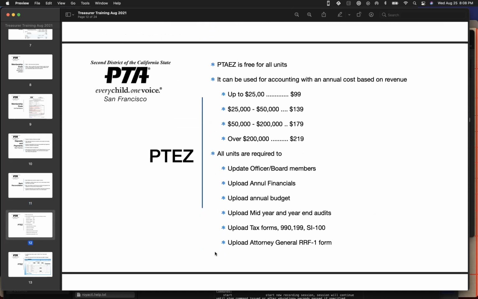So essentially, you don't have to, but the free version of PTEZ lets you create a budget, and it allows you to upload documents. And you actually do want to upload your documents, like your tax documents. I'll talk about that a little bit later. But you can also use it for accounting, and lots of units do use it for accounting.